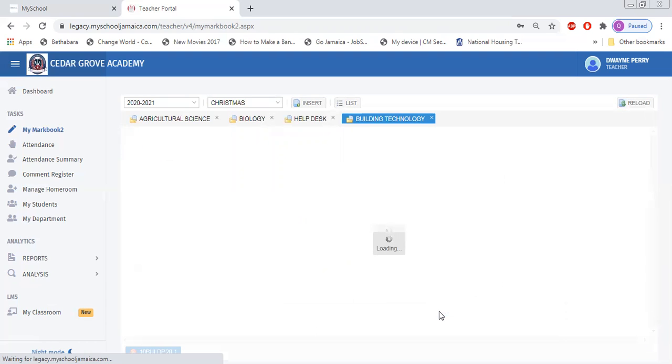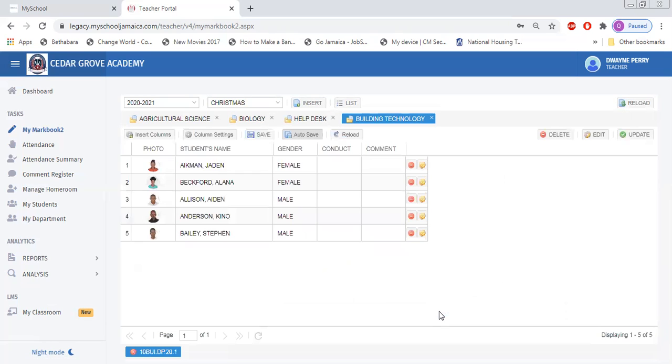By selecting insert, what the system is doing for you now is creating that particular markbook record for you. It's importing those students' names over to this individual mark sheet that I have just created under building technology for these students that will be doing this subject. These students are actually from different classes. So that's basically it as it pertains to creating a mixed class.